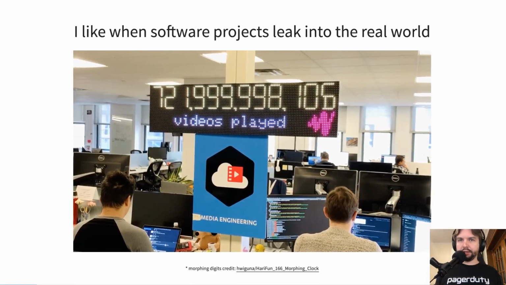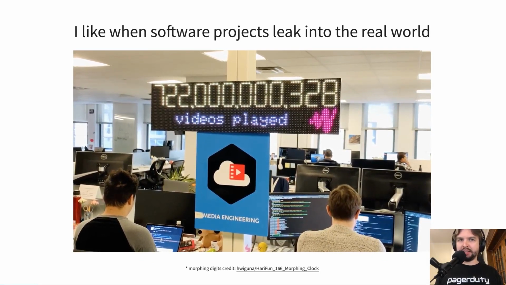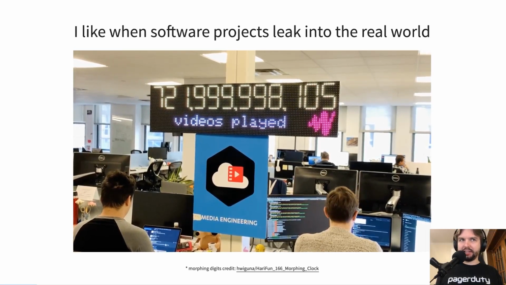My hobby is manifesting virtual entities, like software stats, into the real world. So I enjoy building things like this.